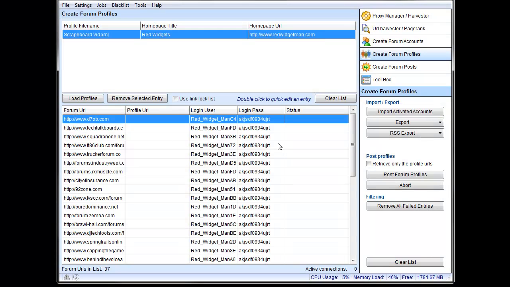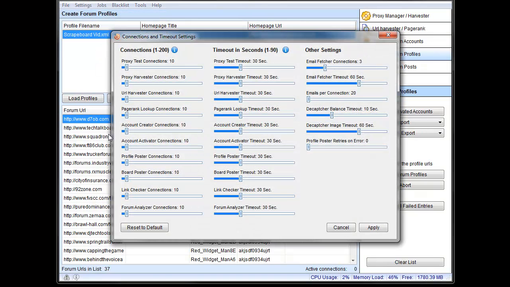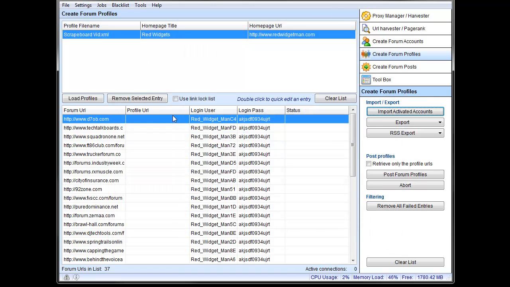Now these are accounts that are already activated from the forum accounts section, and when we did these we set profiles to public, so we want to see if we can create a profile on these. So what I'm going to do is, I've already got my settings and connections set up here. You have the profile poster connection and then the timeout. And I just have them set at the defaults, which is fine. And there's not really any other settings that necessarily apply to the forum profiles that aren't already on this page.